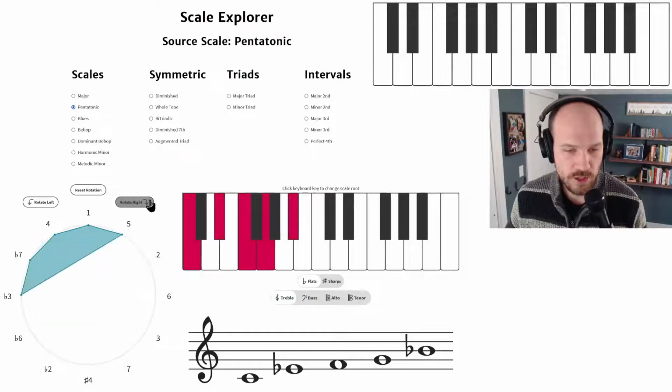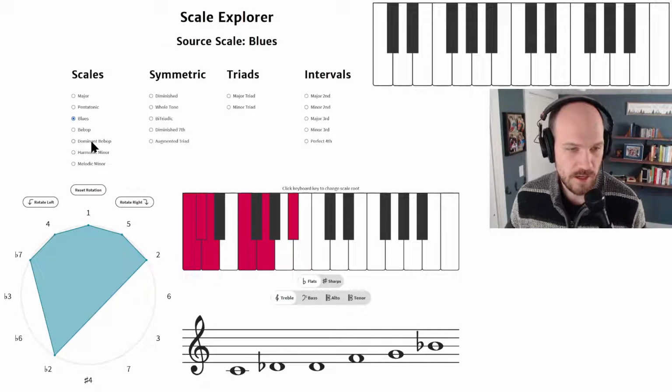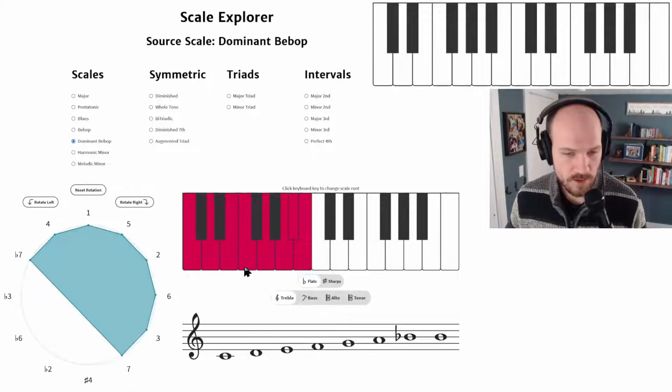Yeah, I'm not quite sure of the implications here. Anyway, it gets a little interesting. So if we take a dominant bebop scale, you'll see that it has a couple of half steps in here. There's B flat to B to C, right? Let's reset the rotation. So here we go.